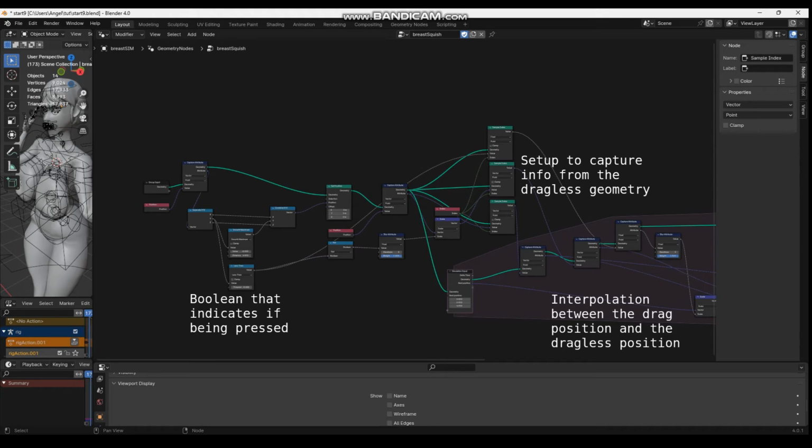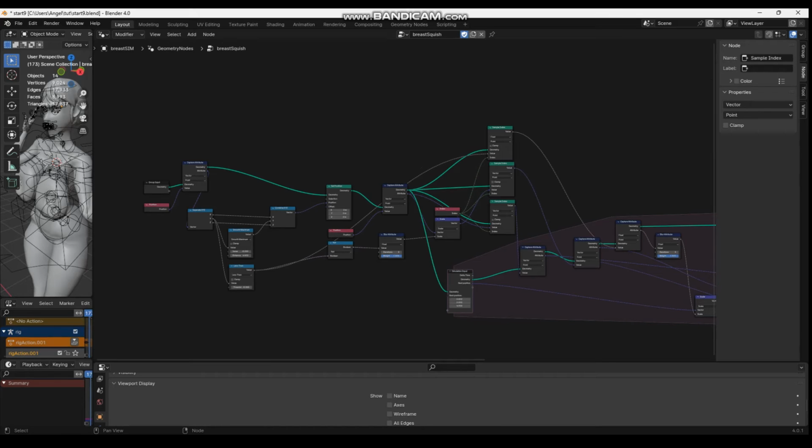And how we do this is with the sample index node. Whenever you want to sample properties between different geometries, you can use the sample index node. In this case, we know that the indices match one-to-one between the geometries because they're the same geometry just with different transformations applied to them. So what this middle section here with the sample index nodes and the capture attribute nodes does is basically just that. It just transfers certain properties between the geometries. So from top to bottom, these are a boolean that says whether a vertex is being pressed against glass right now.